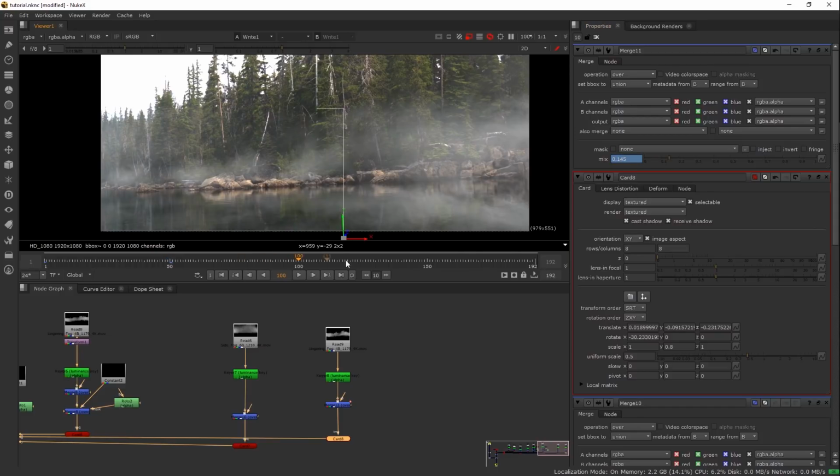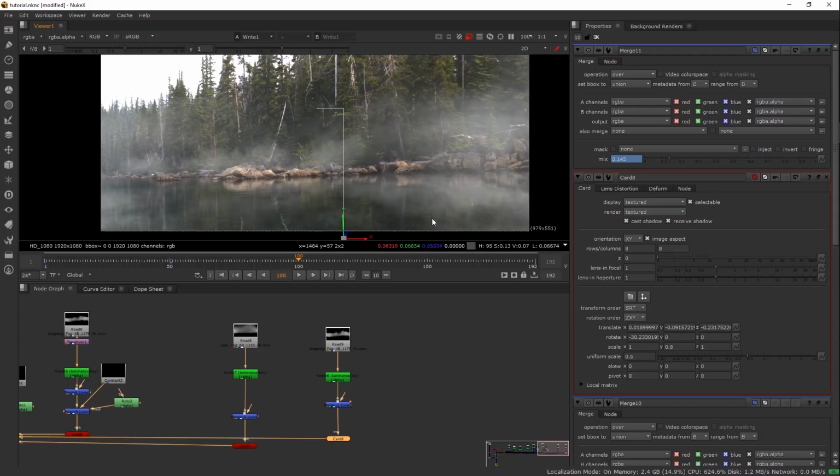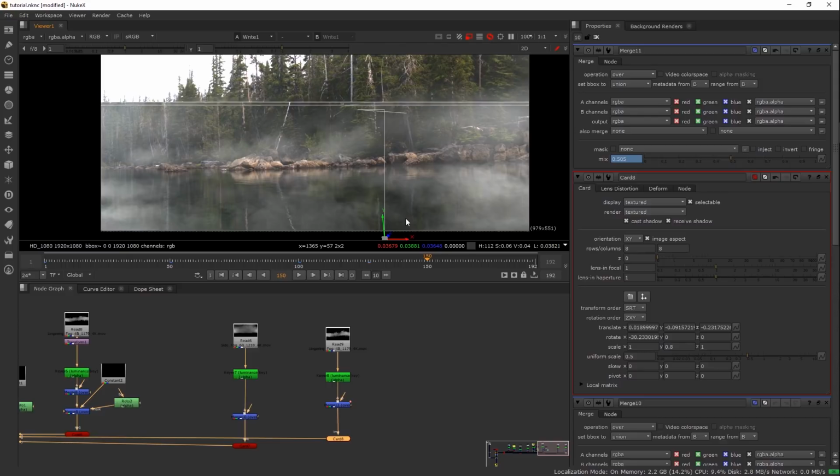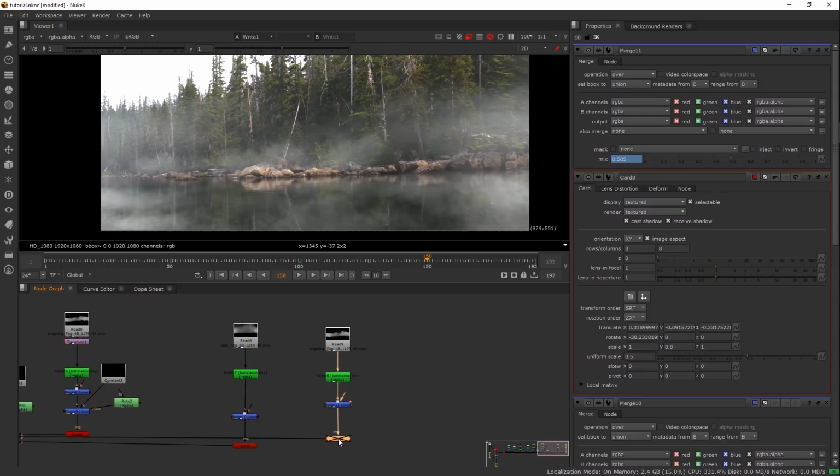Just increasing it ever so slightly. And here maybe we can increase it a little bit more. Like that. Maybe we'll just stop it here and see how it looks. So, we're just covering up here.